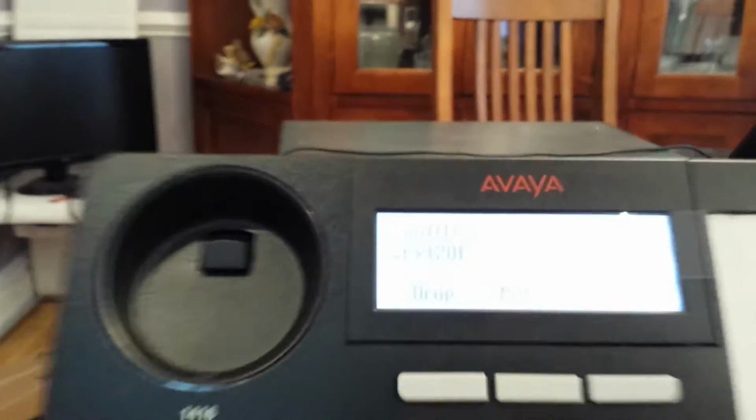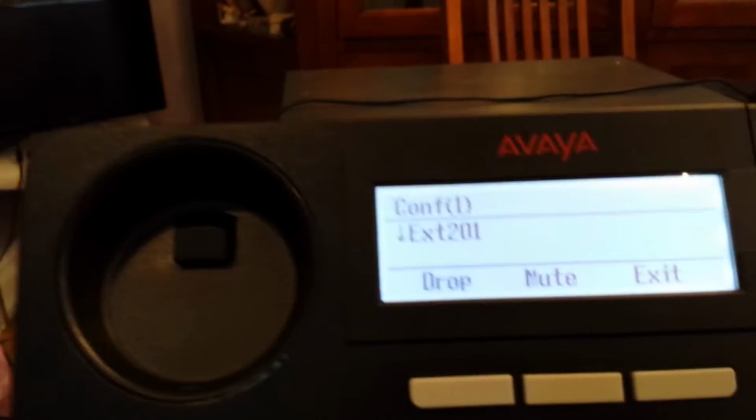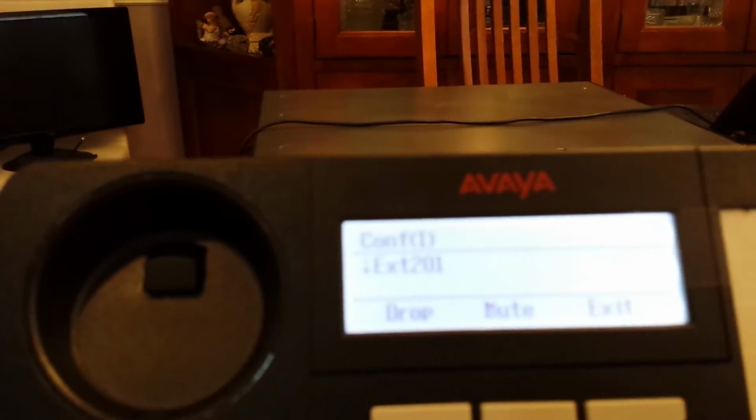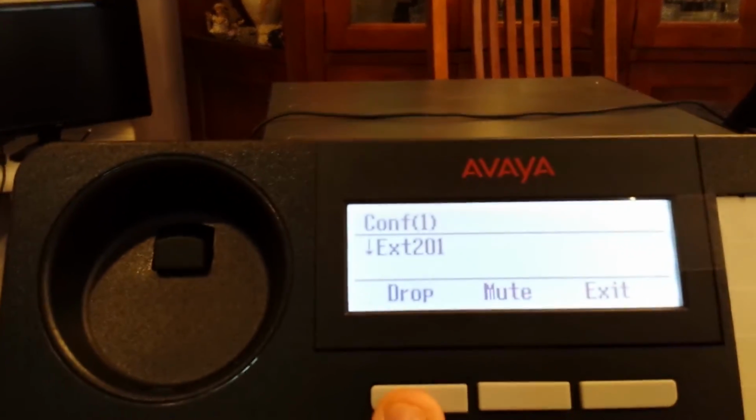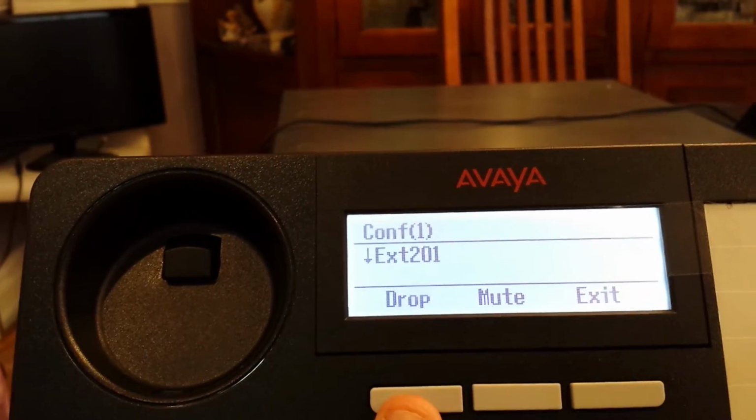When you hit the drop button, on the screen, it will tell you the party. In this case, it's the extension 201, that's my current extension. I can drop myself, and in certain instances, this will allow the conference to continue. In certain instances, it will not.